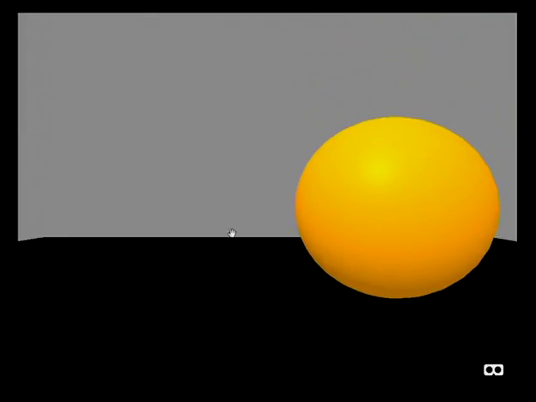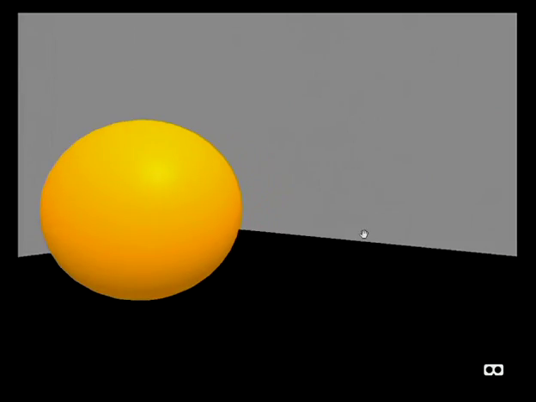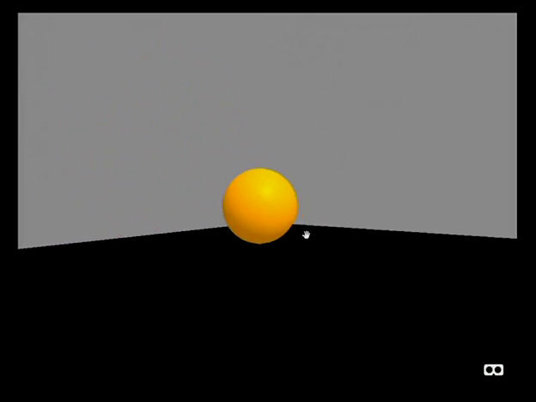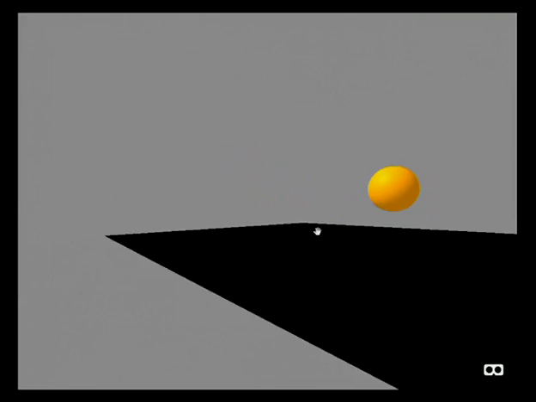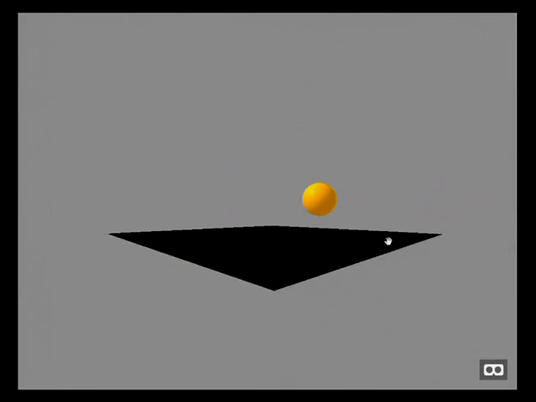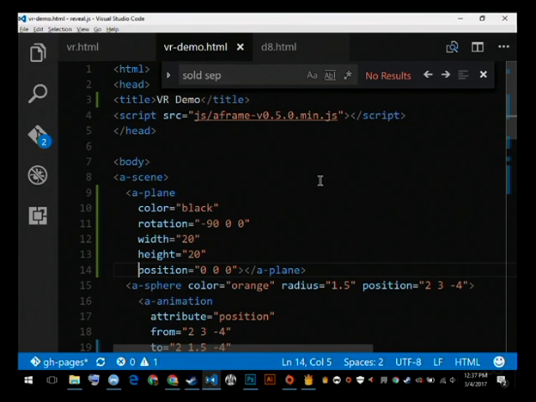So, if we refresh that, and then I can drag, actually. So, people with a keyboard and mouse can actually do something. It's not complete boredom. There's my floor. All right.